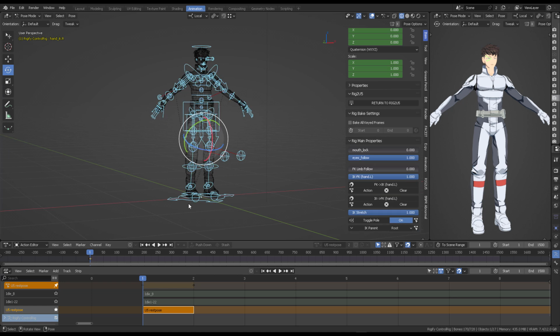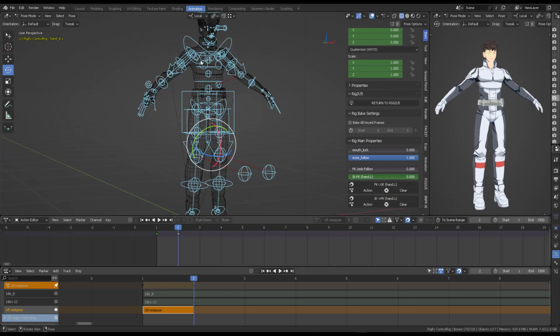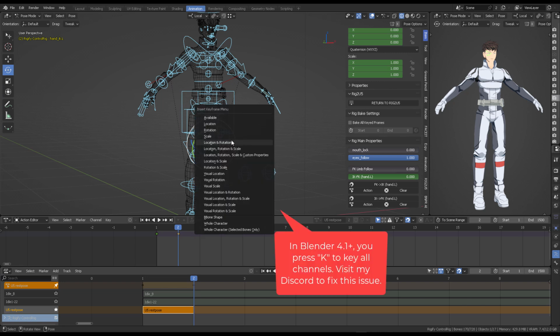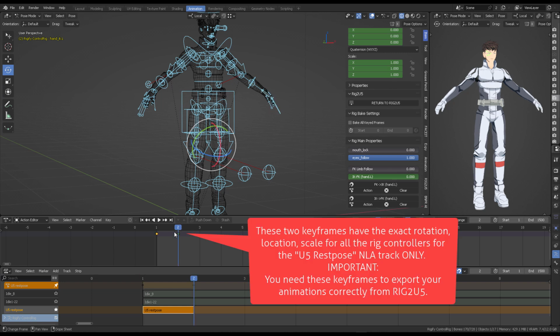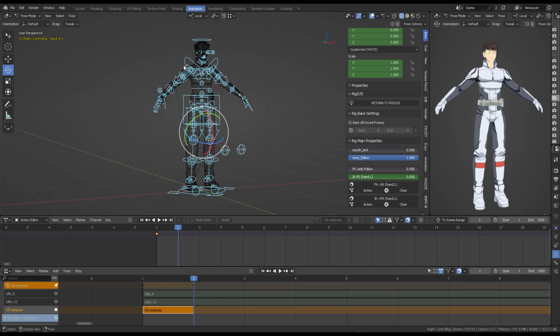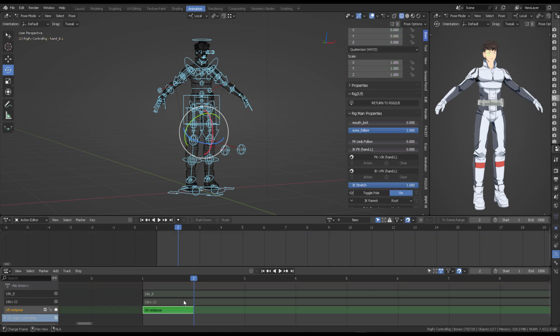I'm going to select the entire rig in pose mode, select everything, and then just press I, location and rotation, and also scale. So that way a keyframe is created in the action editor, then you can just Shift D to duplicate that keyframe and set it into frame number 2 as well. In summary, you need a rest pose, you need to keyframe that rest pose, and then you will duplicate it on frame 1 and frame 2, as you can see right here. In my case, I'm editing the NLA clip, so I'll press Tab to exit editing.